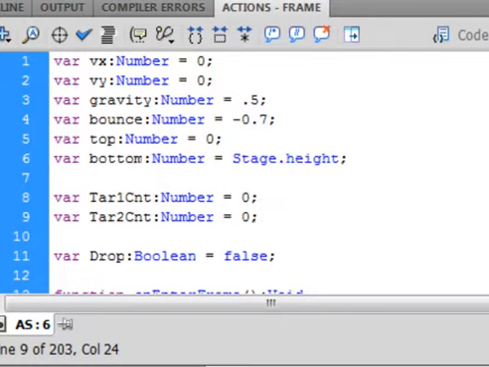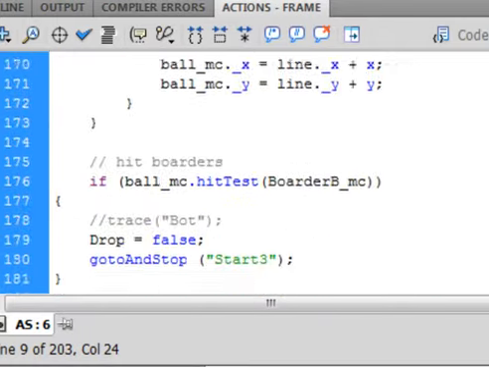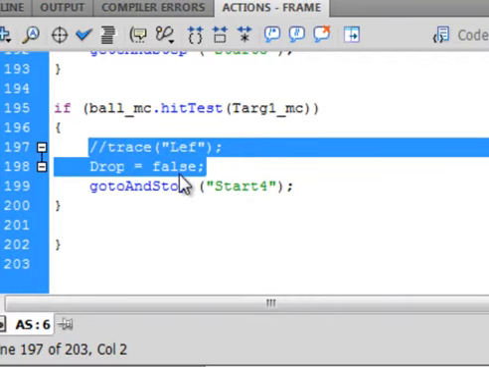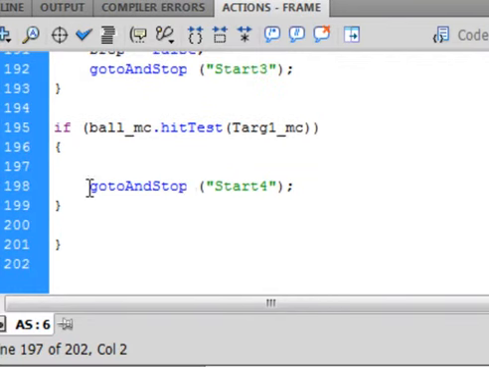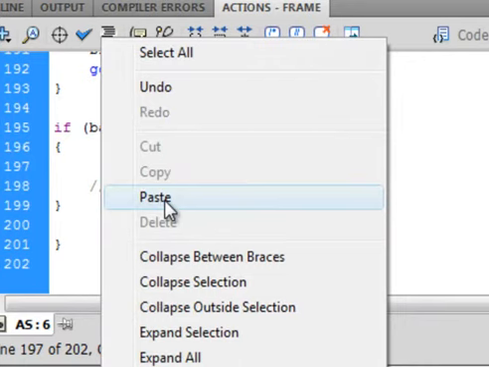Let's go down to the code for that target 1, way down almost to the bottom. There it is. There's the code for target 1. And we can take all this right out. Actually, let's remove those 2. Delete those. I'm just going to comment this out for now, this line about the gotoAndStop. And I'm going to put some new code inside of this if statement.